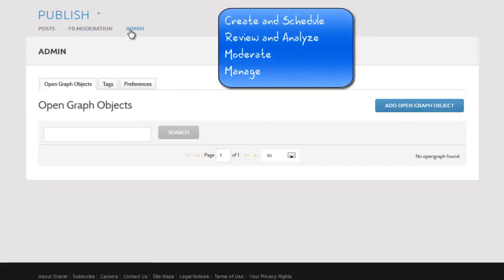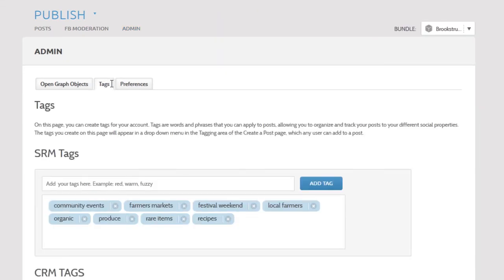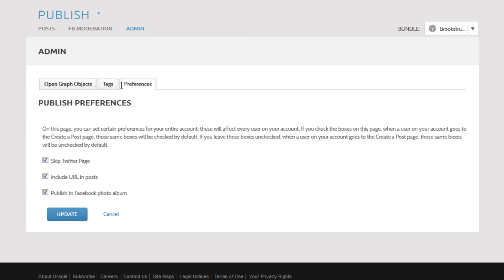From here, you can create open graph objects and create tags, which allow you to track how your social campaigns are performing across your social networks. The Preferences tab gives you options for setting your account preferences.